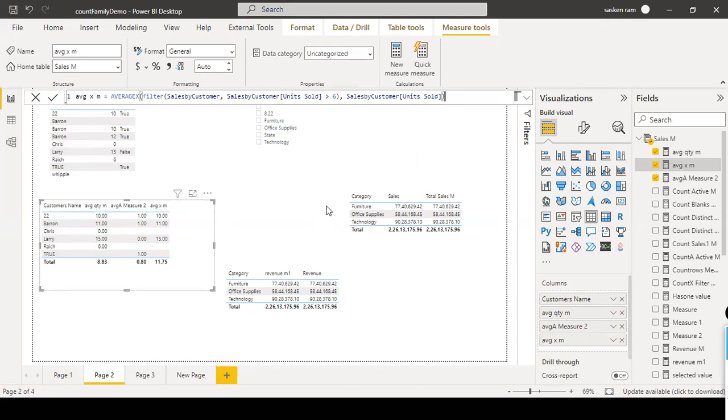Hope you understood all these average family of functions. The average function, as I said, works with only integer, decimal, numeric columns. It doesn't work with text and logical data type columns. Whereas the average X function also doesn't work with logical Boolean and text values.